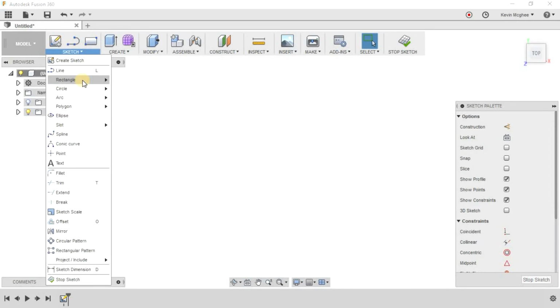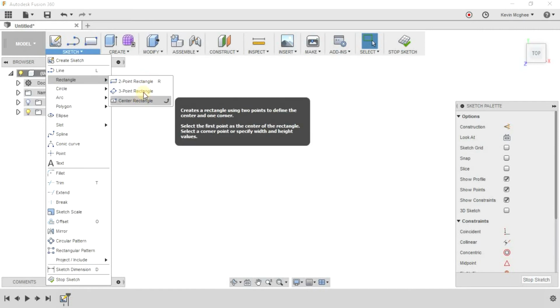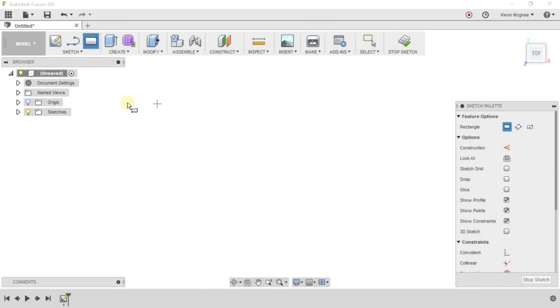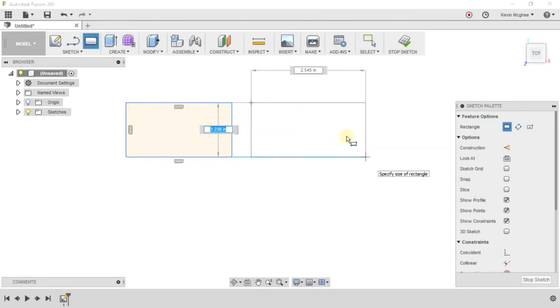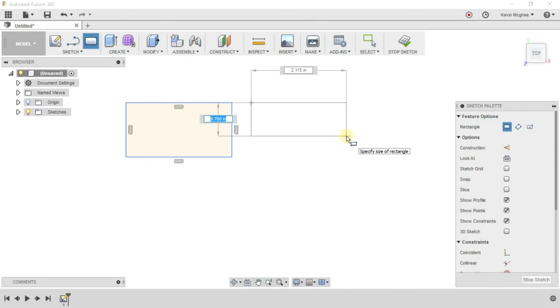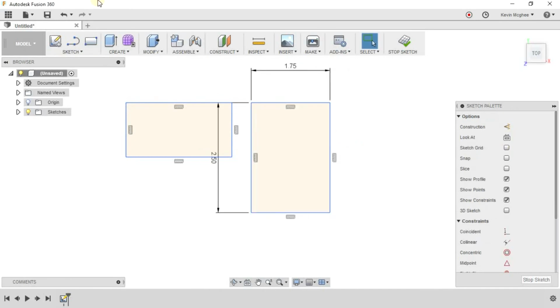The next is rectangle, and you can hit R for 2-point rectangle, or you can click on it and there's a 2-point, a 3-point, and a center rectangle. A 2-point rectangle is just drawn corner to corner, just like that. And as you probably figured out, just like the lines, I can enter dimensions, so I can make that 2.5, and I can tab and make that 1.75, and I can specify specific size rectangles as well.